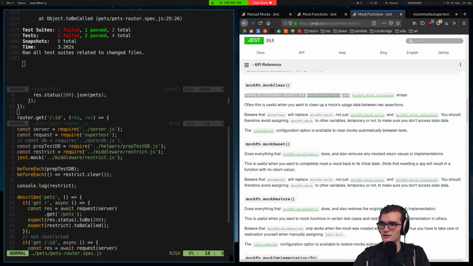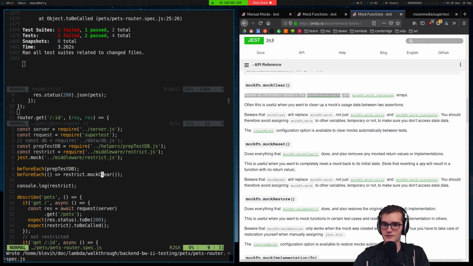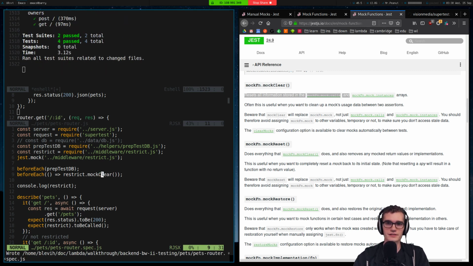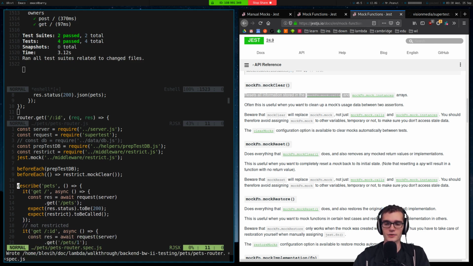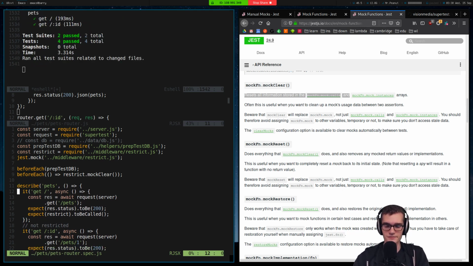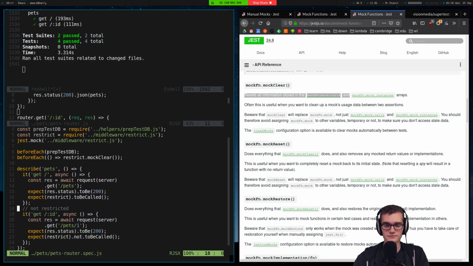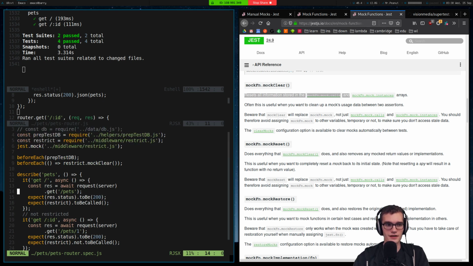And, oh, it's mockClear. I'm sorry, not just clear. mockClear. And now we'll find that both of these tests have been successful. And I no longer want to console log this because we're resetting the number of times it's been called in between our tests. Any questions with that?